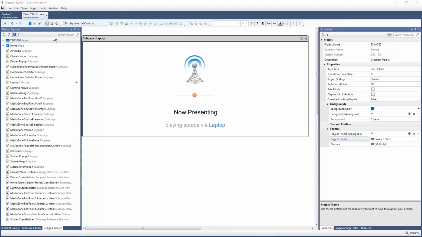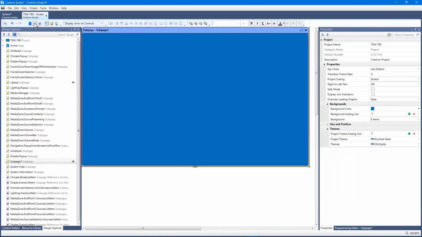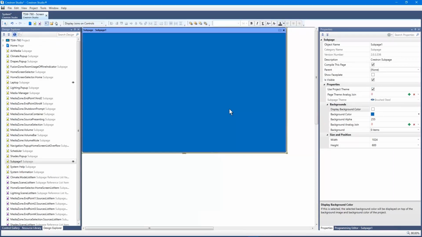Next, we'll create a mic control pop-up page. To do this, we'll need to be in Design Explorer. To add a subpage, click on the Add Subpage button on the top left. By default, Studio will create a subpage that is the same size as the resolution of our panel. In this case, we will change the size to 1024 by 430.